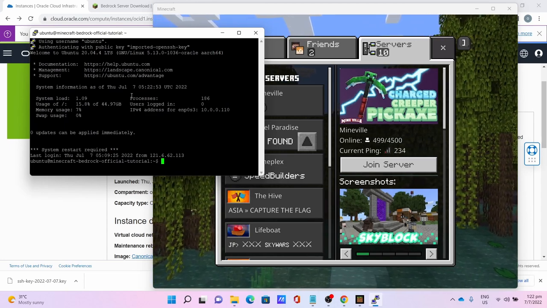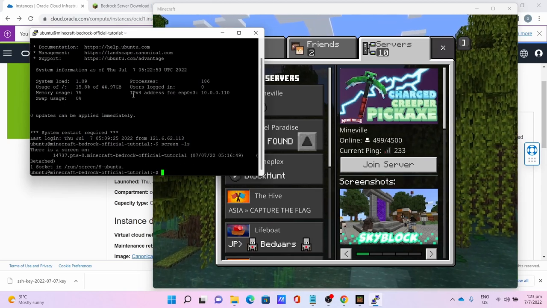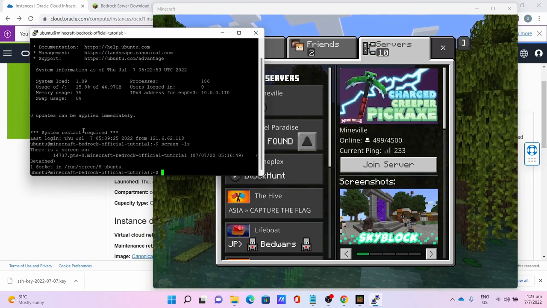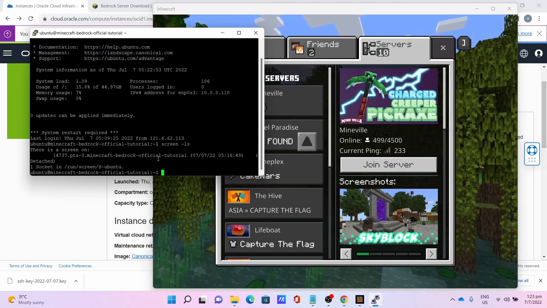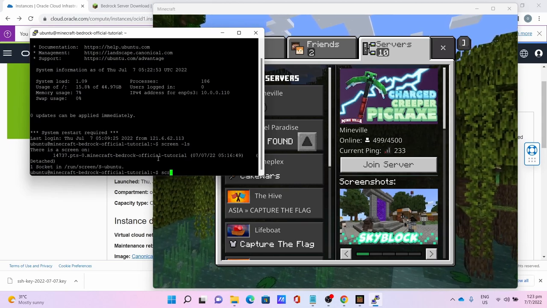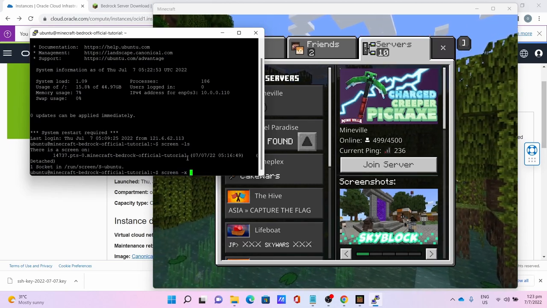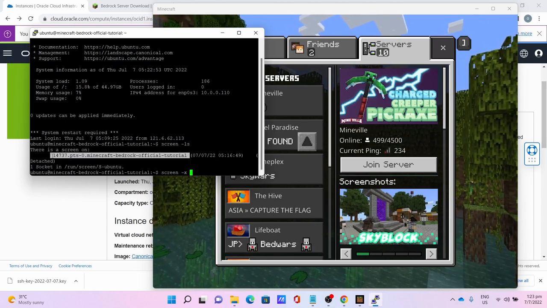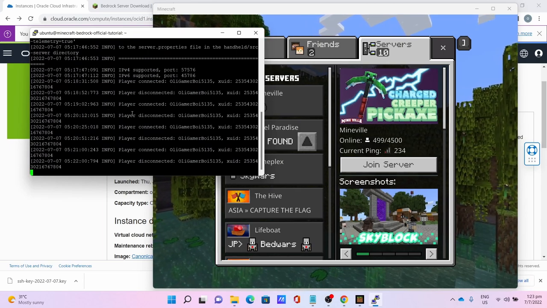To access the Minecraft server console, enter screen -ls. Once you see there's a screen with a name, enter screen -x, space, copy the name of the screen, right click and paste, and you get your server console.